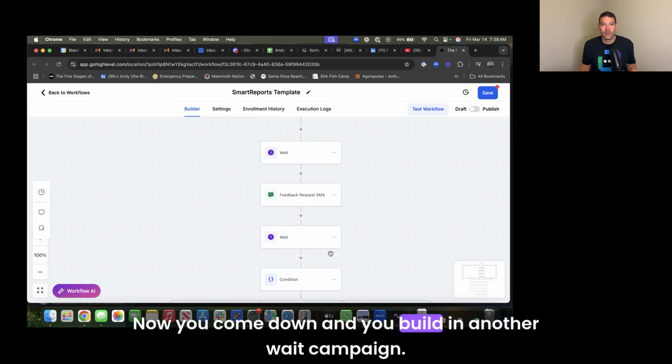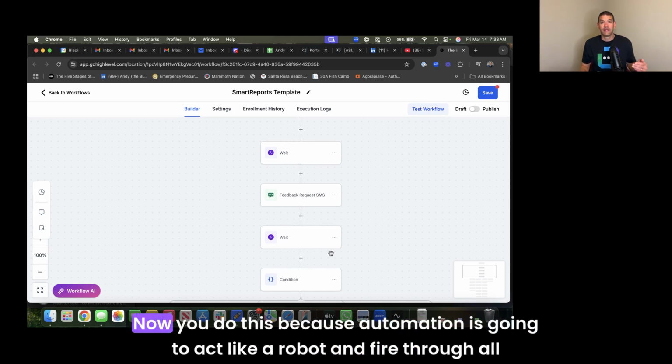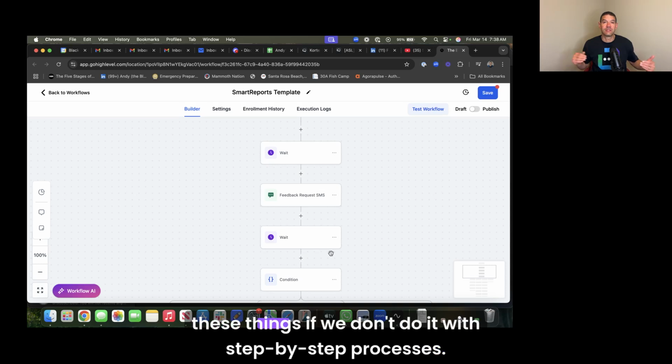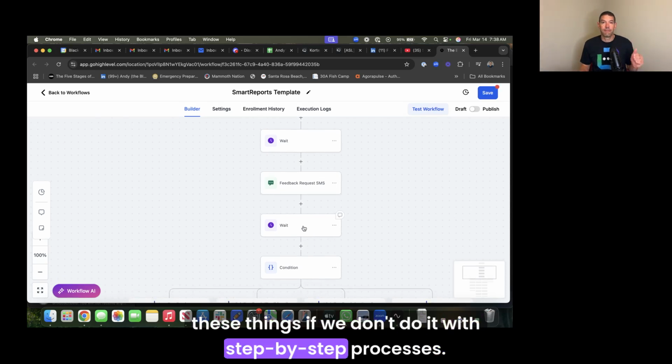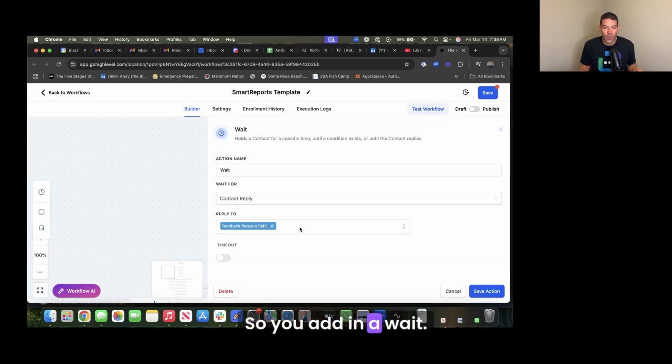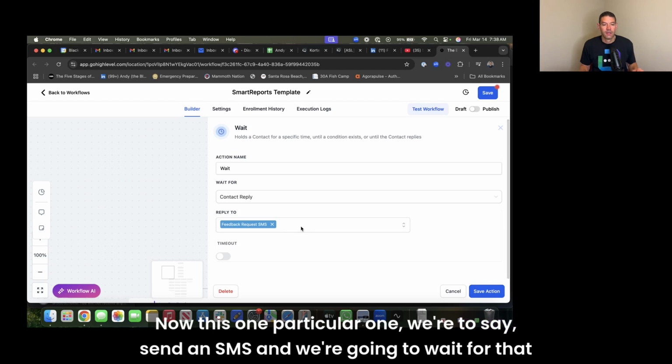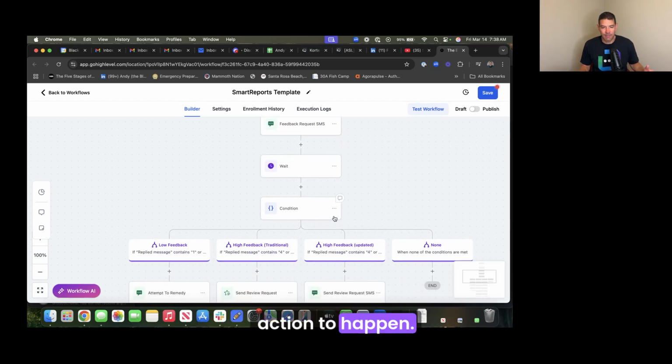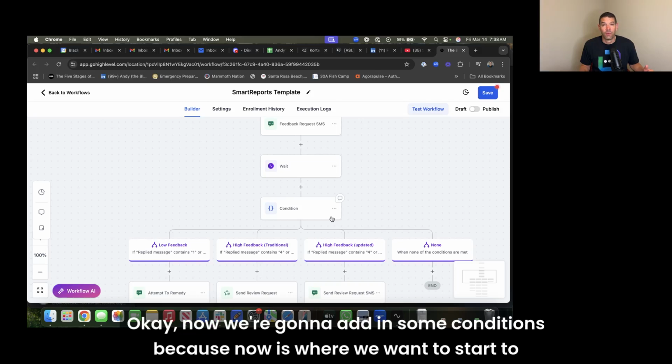Now you come down and you build in another wait campaign. Now you do this because automation is going to act like a robot and fire through all these things if we don't do it with step-by-step processes. So you add in a wait. Now this one particular one, we're going to say send an SMS, and we're going to wait for that action to happen. Okay. Now we're going to add in some conditions, because now's where we want to start to segment our customer base into happy and unhappy.